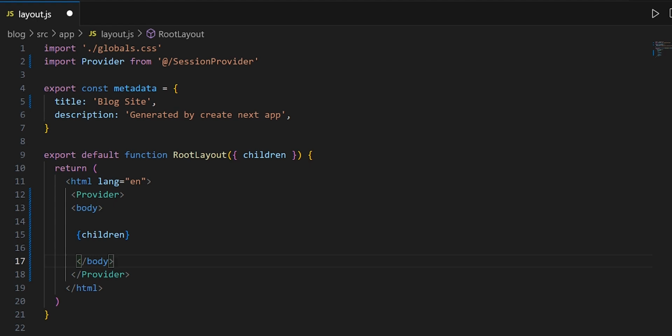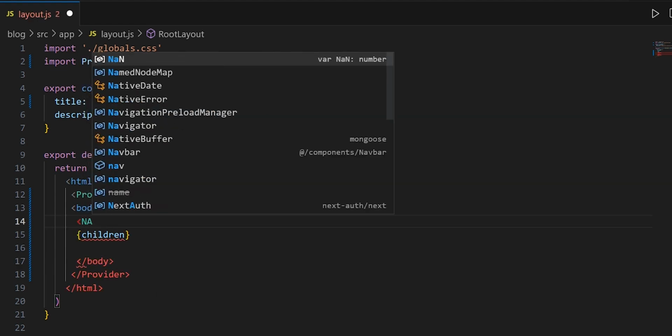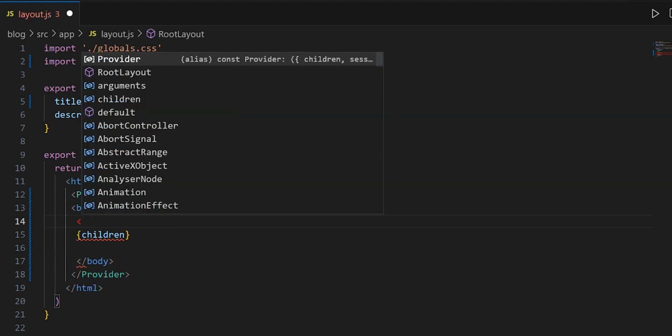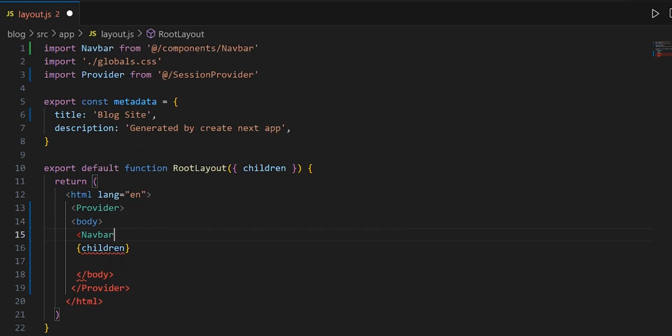Next, above the children, we want to go ahead and import our navbar. And if you go ahead and type in the open bracket and the navbar, you should have the option to just press tab and it'll automatically import it in. If not, no big deal. Just type it in as you see here on the screen and that'll bring in your navbar.